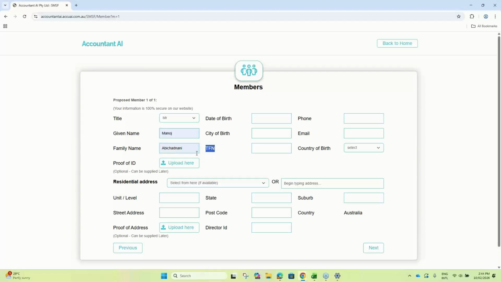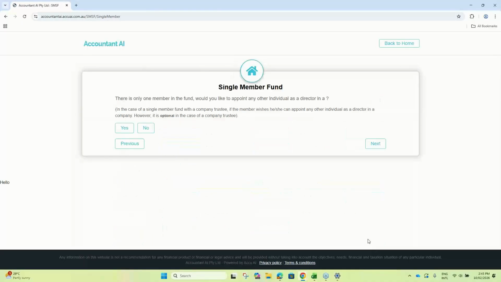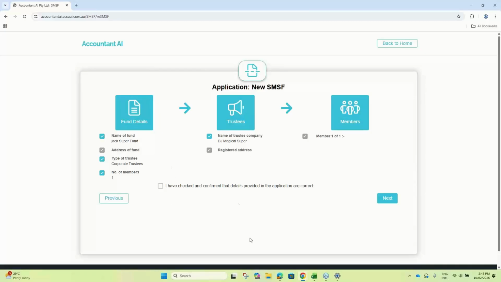Now, if he doesn't provide you a tax file number, it's fine. You can always call them back. We need the place of birth, the country of birth, because we're also going to set up a company for them. But let's say some basic information is provided by the client, and what you can do is just go next, and the system is quite intelligent, because if you look at section 17A of the SIS Act, if you have only one member, you can also have another director in that company. I've just ticked no. So once everything is ready, I'm happy with proceeding.